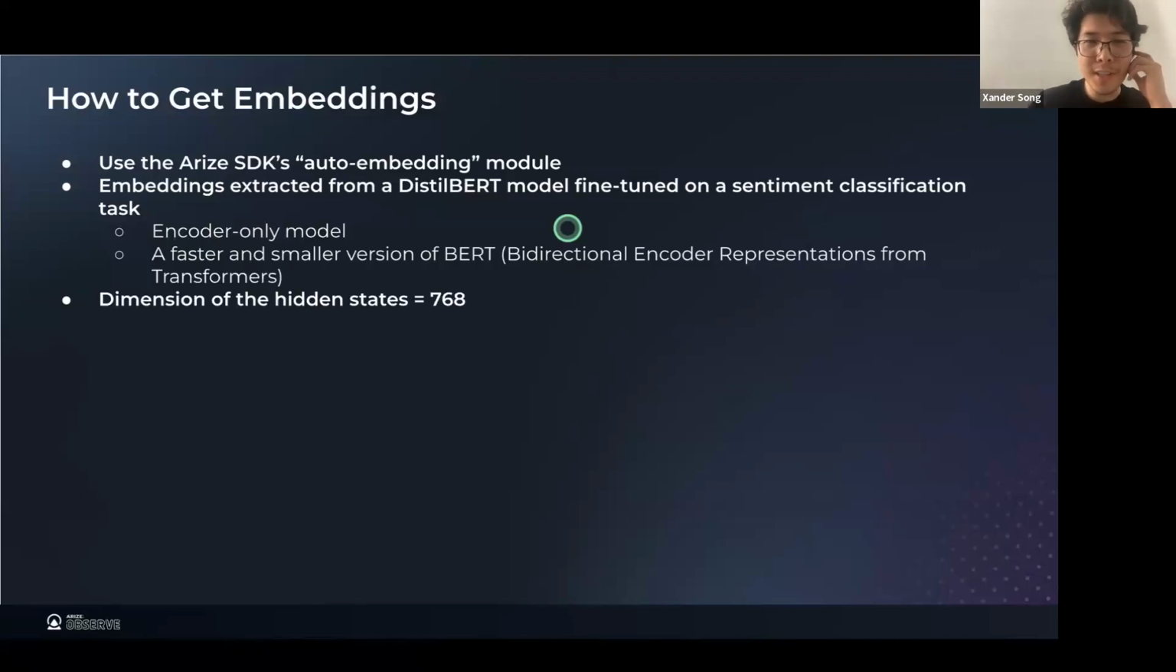And what is the history of this particular model? The Distilbert model is a smaller and faster version of BERT, which is a well-known encoder model using transformers. It stands for bidirectional encoder representations from transformers. Again, I think we'll show a slide in a minute that will make this really clear. And the other thing I'll mention is that in this particular case, the dimension of the hidden states is 768.